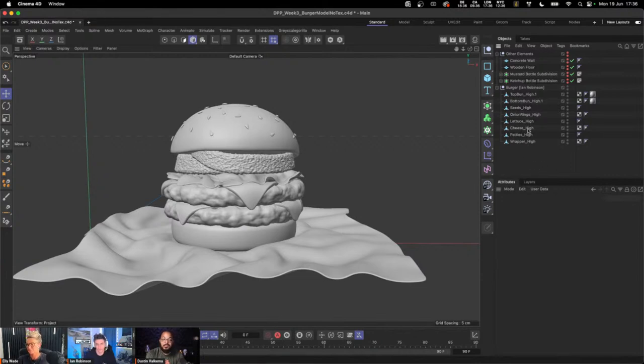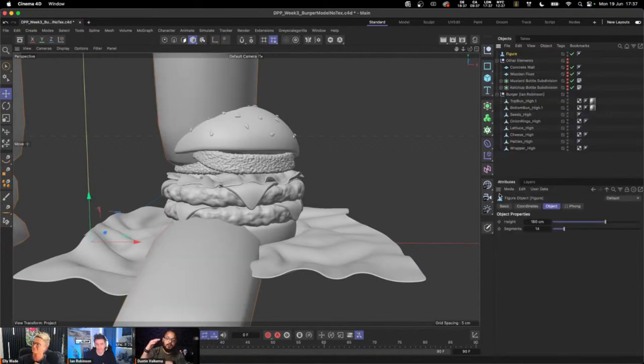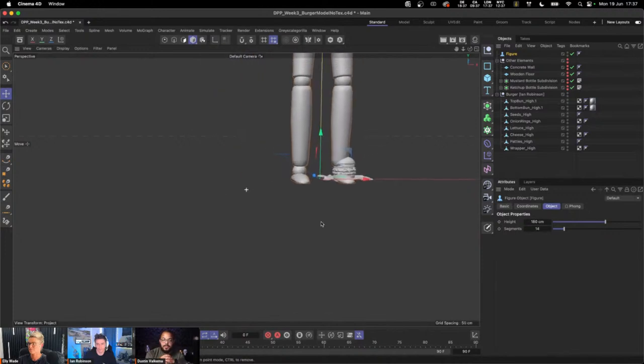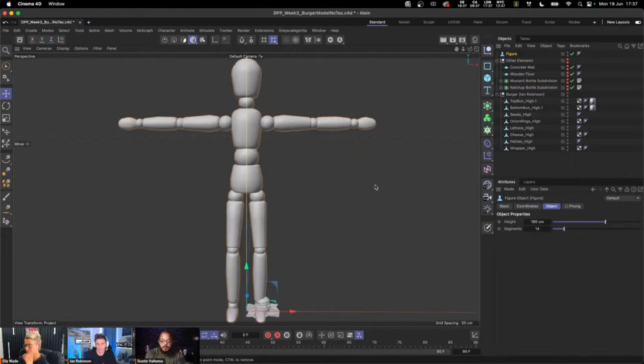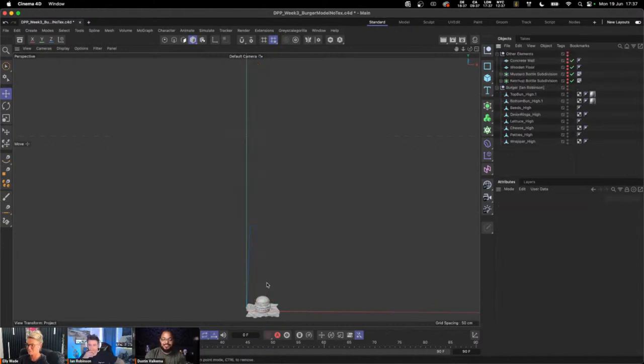If you're scaling a room, you can use a dummy object, like the figure that we have in Cinema, and scale that figure up to the height of a person, and then easily gauge from there the height of walls, height of doors, things of that nature, which is going to help out quite a bit. So sorry for the ramble, but that's generally how I would do it as fast as possible.